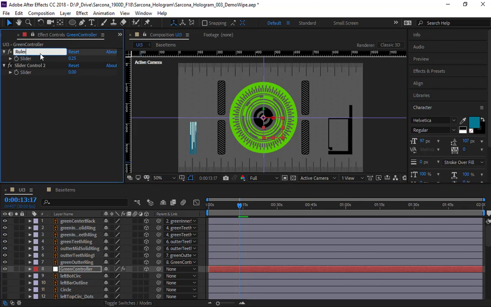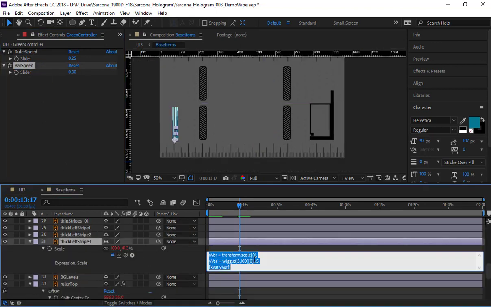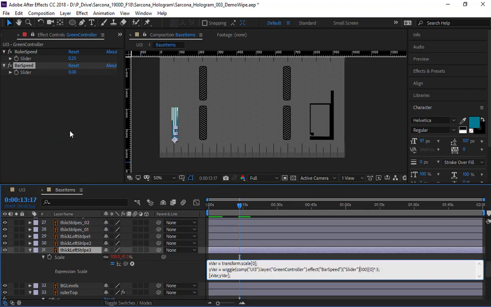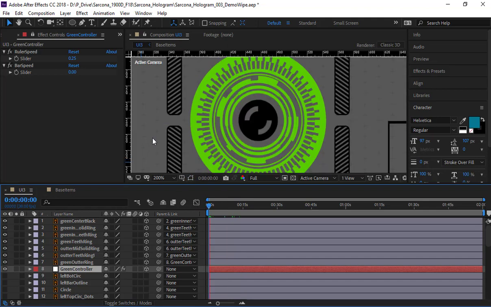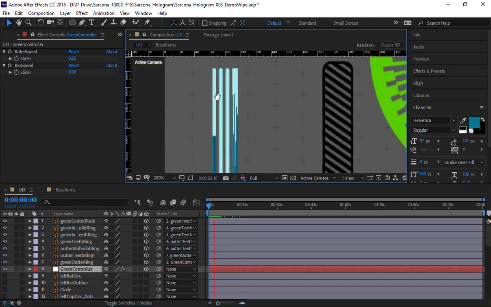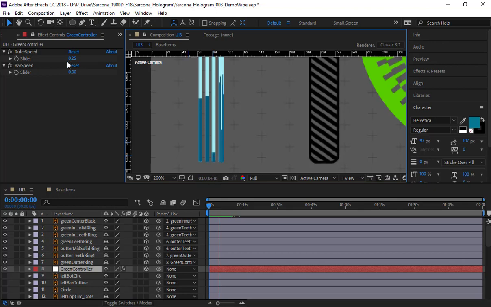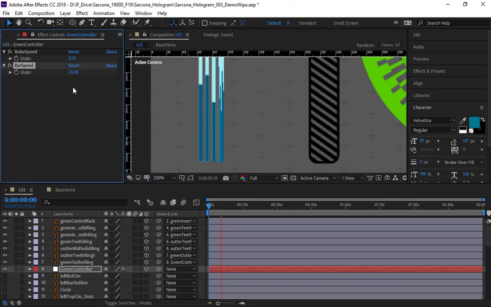So this is ruler speed, bar speed. I can highlight the bar speed here and then pick whip the bar speed right there. And then again, I won't see any movement because it's set to 0, probably that one. And then as I crank this up, there it is.